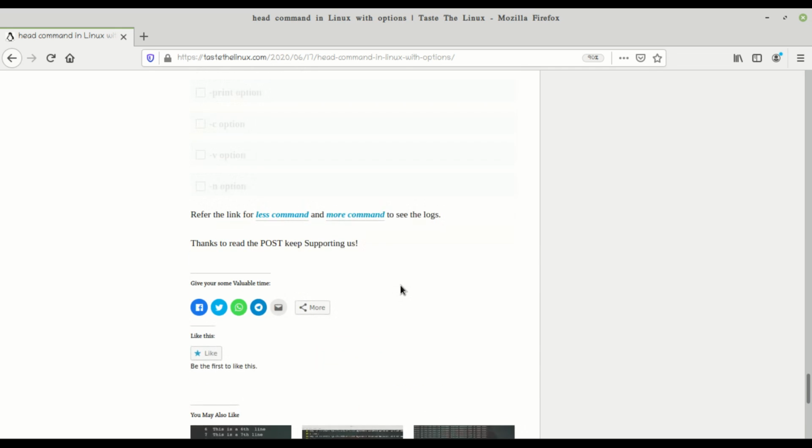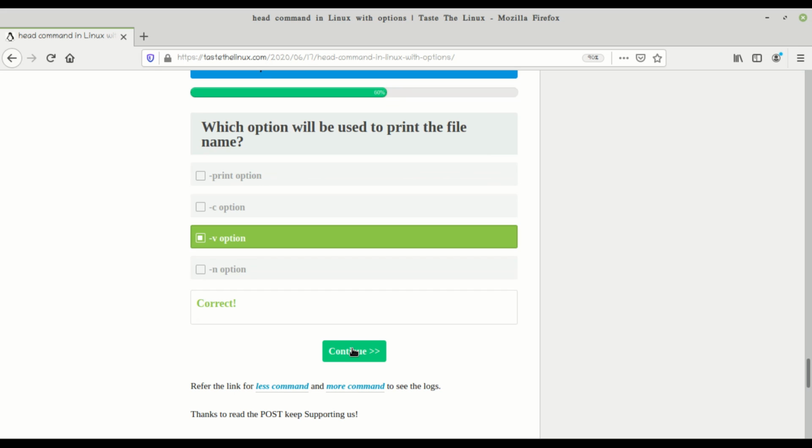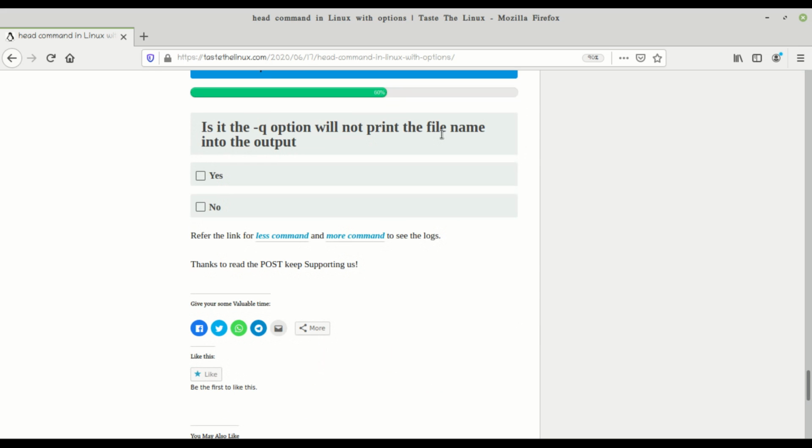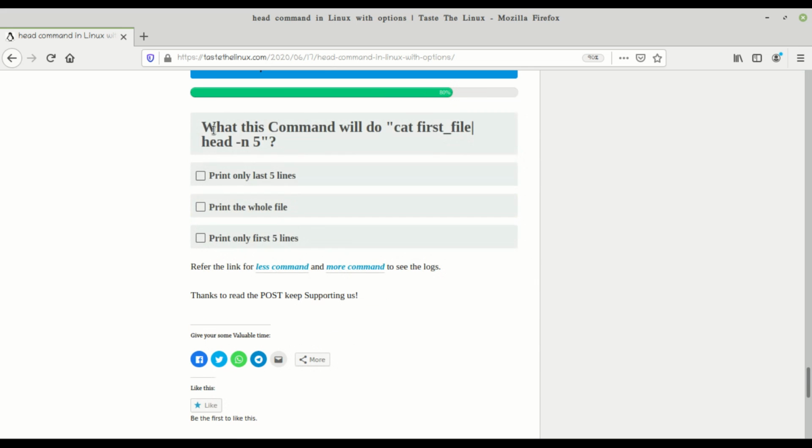So let's move forward. So now here, which option will be used to print the file name? So as we know, the -v option is used to print the file name, so we will select this. So let's move to the next question. Here the question is, the -q option will not print the file name in the output? Yes, of course. So let's move forward.